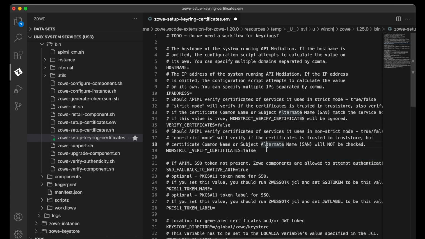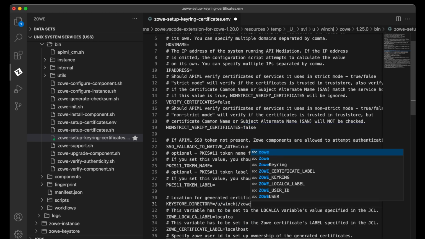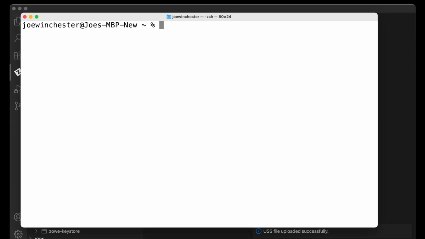Having relaxed all of Zowe's certificate trust checking, the next step is to define the USS directory we wish our proxy keystore to be generated into. We'll be creating one called Zowe-keystore in my home directory. Open a USS terminal. For this video, I'm going to SSH into Unix System Services.